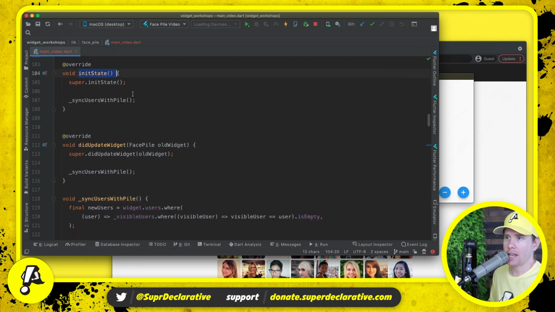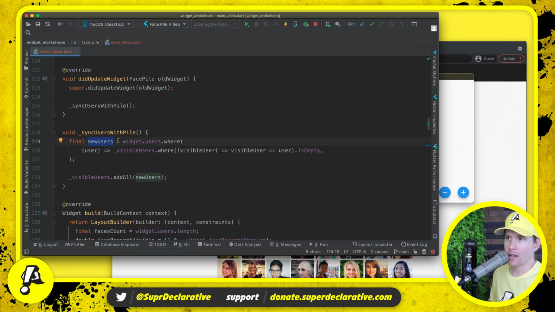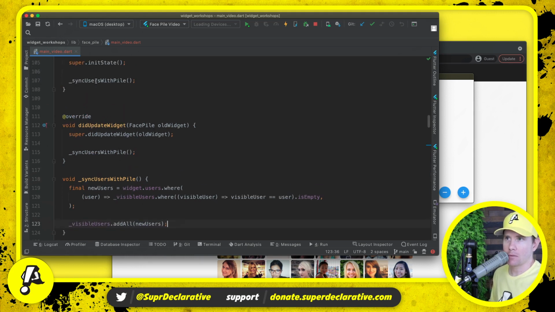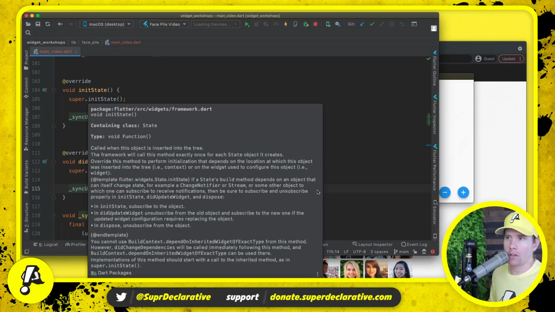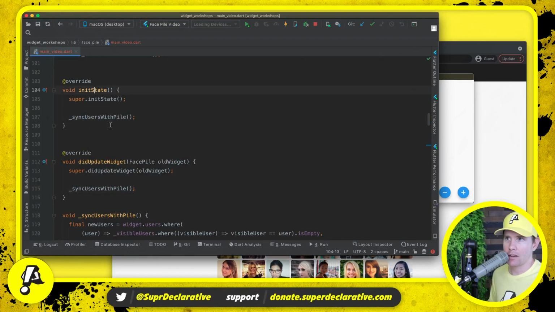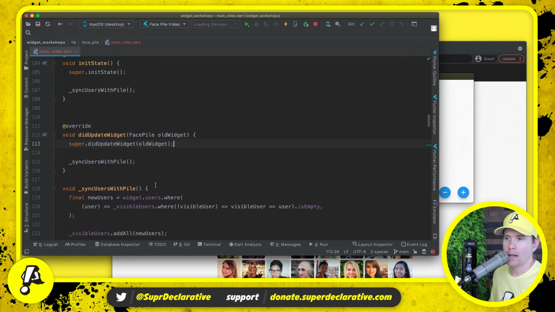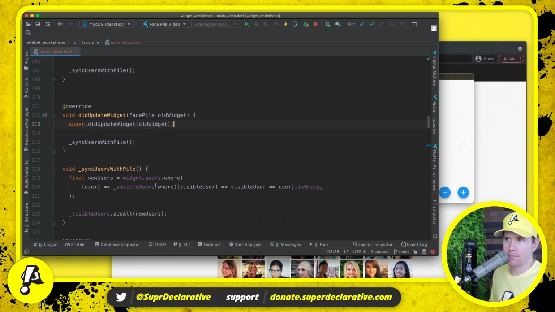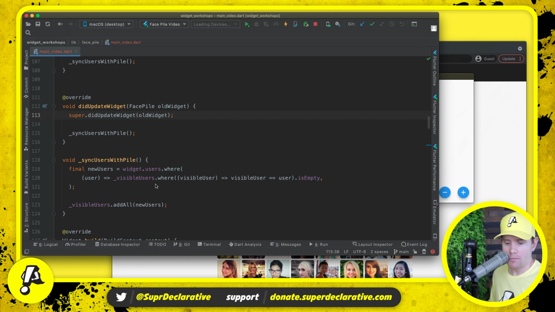In the case of init state, the new users is going to be all the users. But when we run did update widget, the difference is probably going to be 1 or 2 users at a time. Now, notice I am not saying set state here. And that's because both of these things are run in methods that will then rebuild. You can't call set state in init state or did update widget. And that might be a problem in a minute, but let's see. I don't know yet if that's going to be a problem.